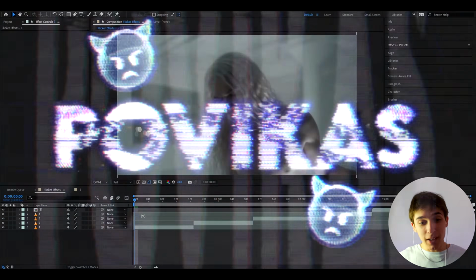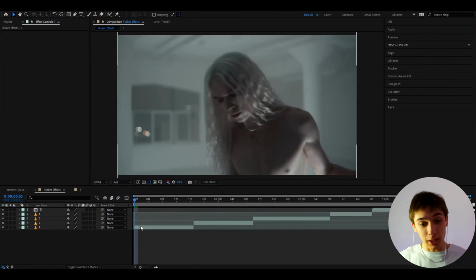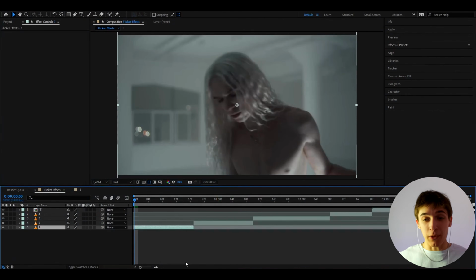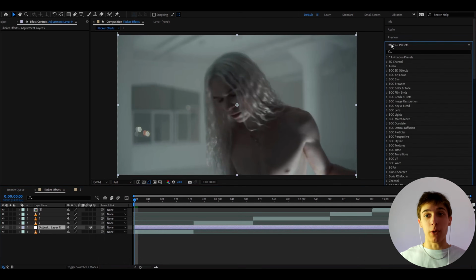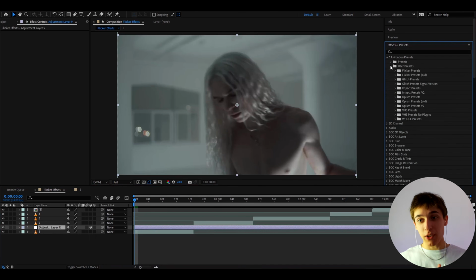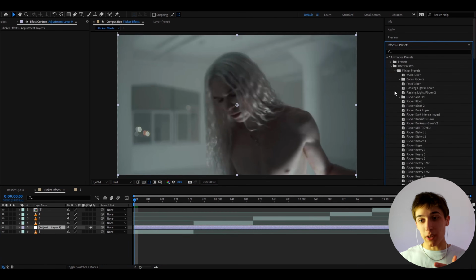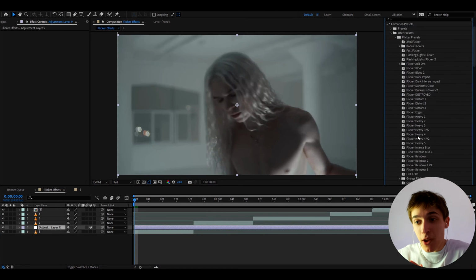Alright guys, so in After Effects I have all of my clips ready, and to actually make these flicker effects, it's incredibly easy. All you need to do is press Ctrl+Y to make a new adjustment layer, and now go to Effects and Presets, Animation Presets, User Presets, and then go to Flicker Presets. And now you can just drag and drop any of the effects.